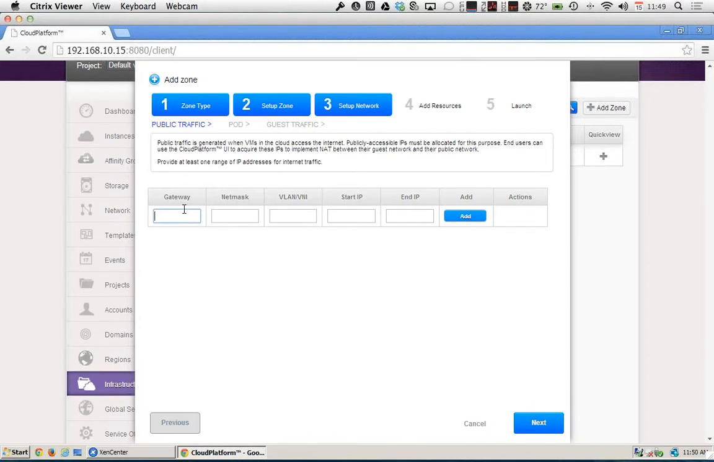Oh, wrong button. Okay, so let's jump in and start adding a zone. So I want to add an advanced zone here. And I need to fill some of this information out, so please bear with me while I type all this out. So some of this is obviously going to be predefined by the environment that I'm trying to build.